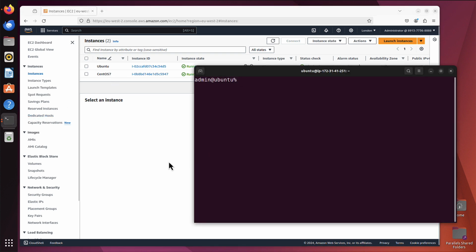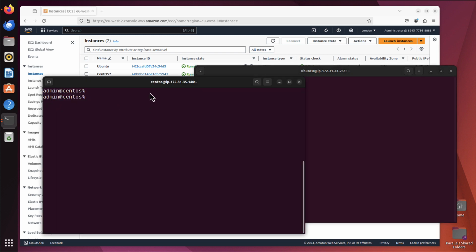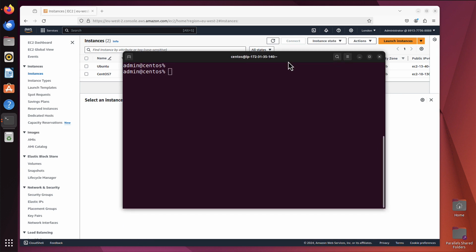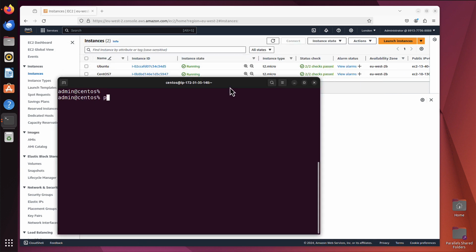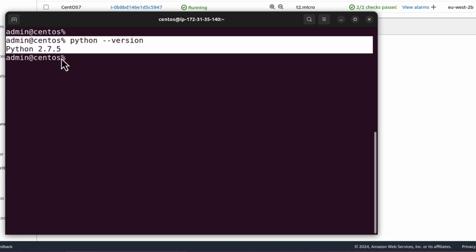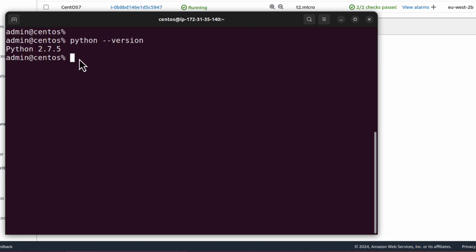Anyways, let's go to CentOS. So this is the CentOS server, and if I run python --version, I've got Python version 2 installed here. It was pre-installed as well, I didn't have to install it, but it's version 2. And if I run python3 --version, it says command not found. But I need Python 3, so I have to install it.